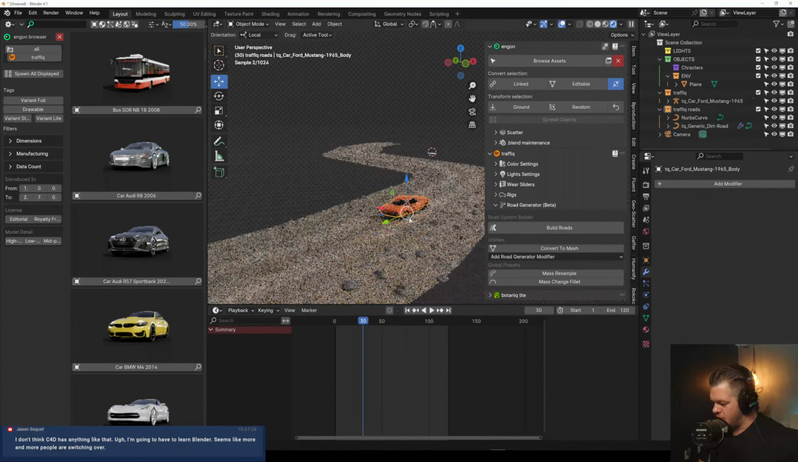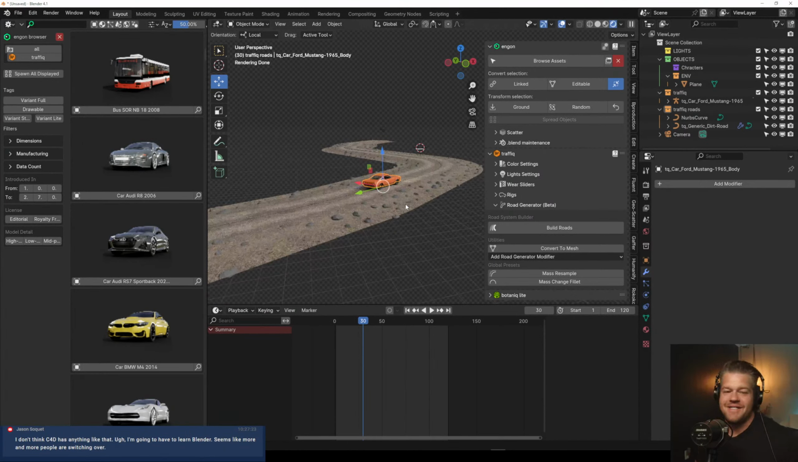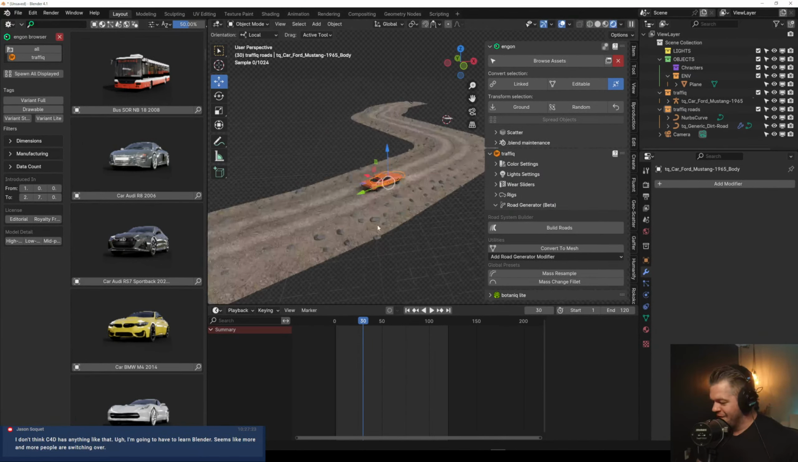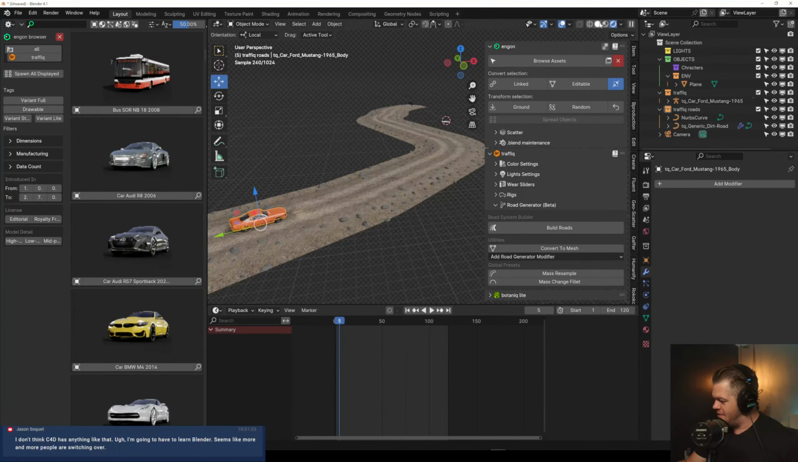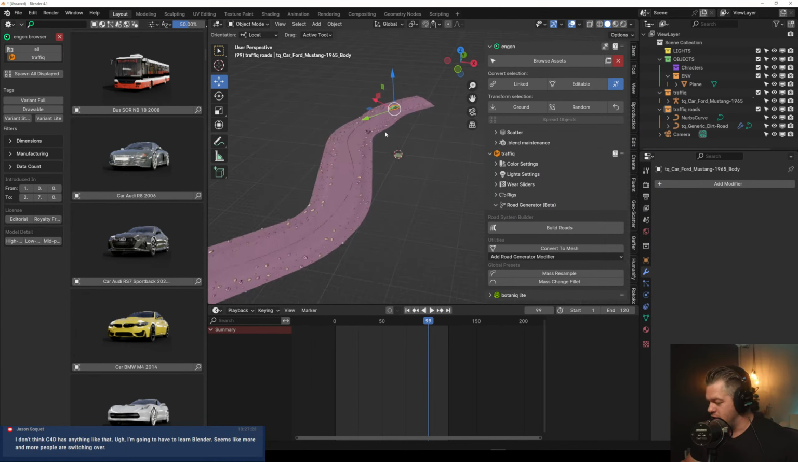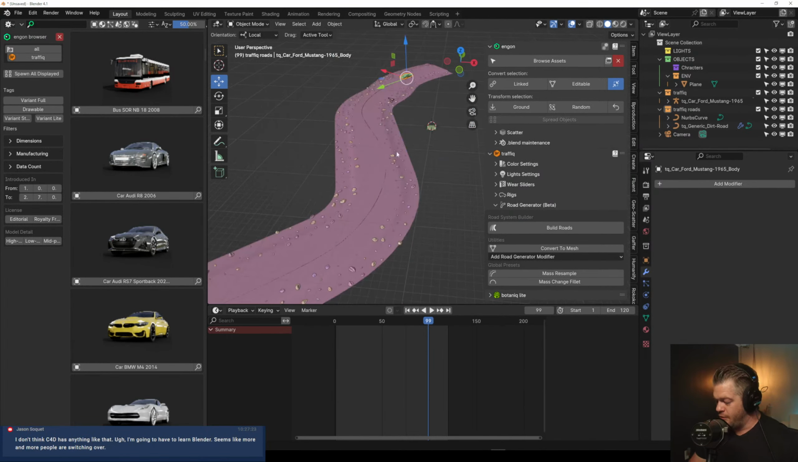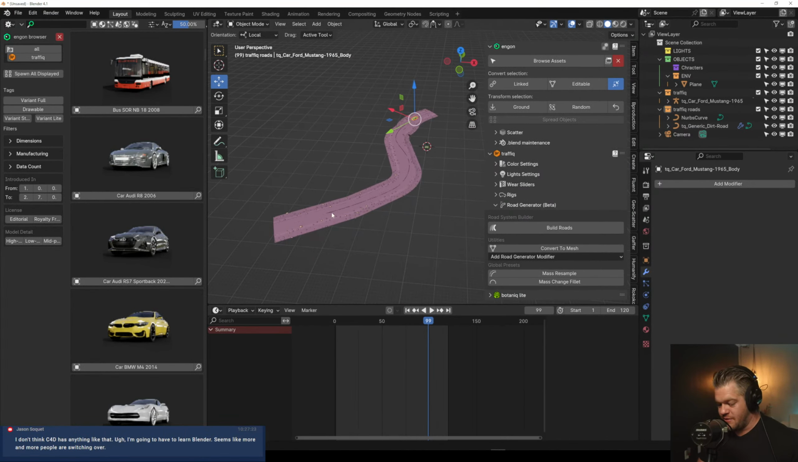But this got us so much further than having to do this all manually. Something like this would have just taken such a long time for me. Maybe some of you guys are super fast and you can rig really quick. Yeah, no, not me. That's too much stuff to keep track of. But really cool. So this traffic tool, absolutely amazing.